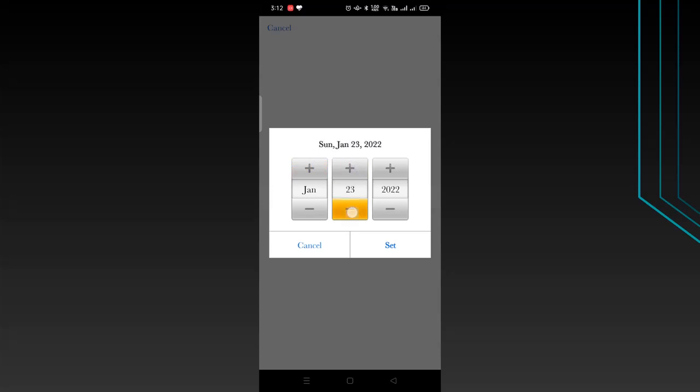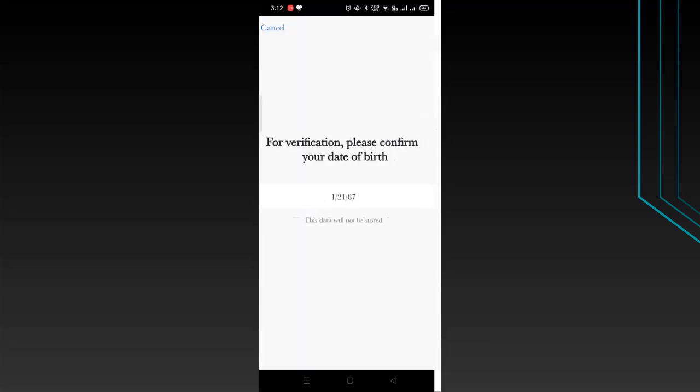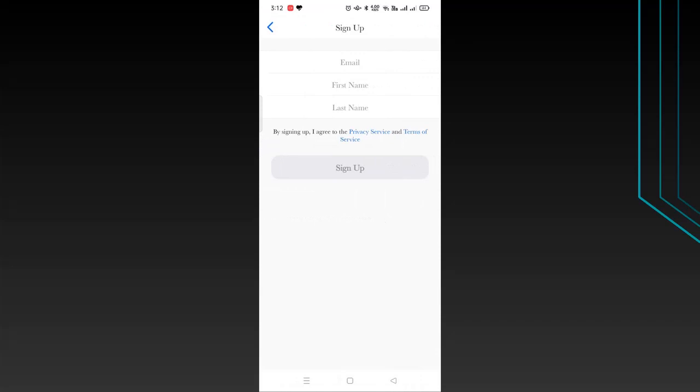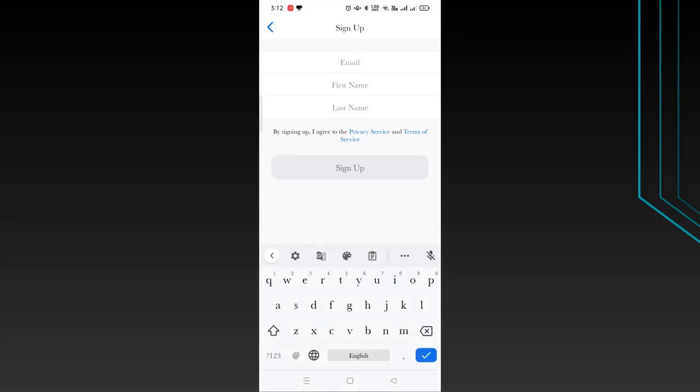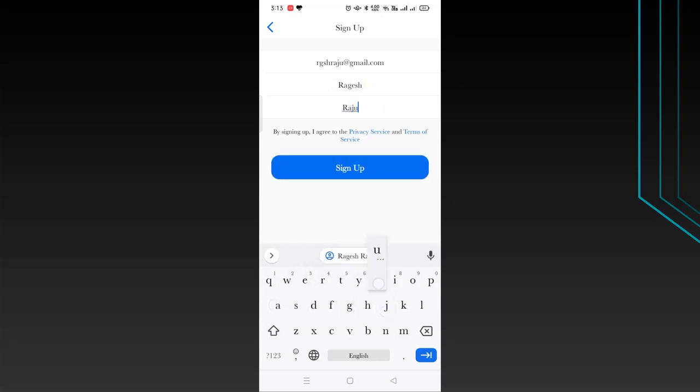Okay, so I just give my date of birth here. I select the date, month and year. Once it is selected, I click on set. It will be verifying whether you are 18 plus years of age or not. Then you have to give your email ID, first name and last name. So I will give my email ID here. I'll give my first name, I'll give my last name. Right, I click on sign up.